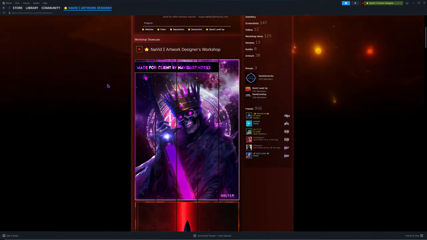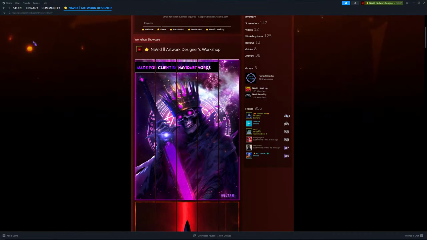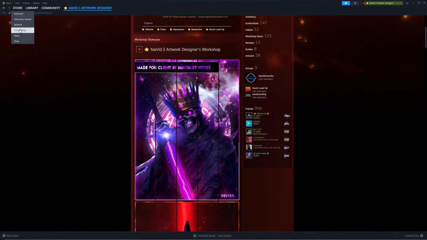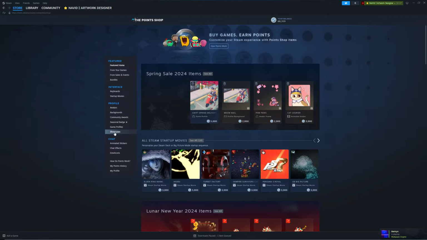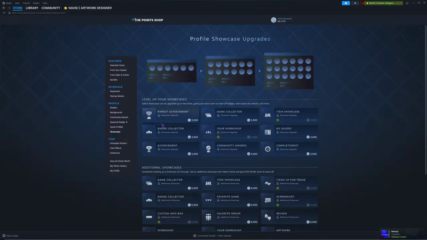To get some extra showcases, we need to go to Store and then Points Shop. After that, you have to click on Showcase, and on the top right you can see your Steam Points. If you're low on points, I will create another video where I will explain how you can get more Steam Points.